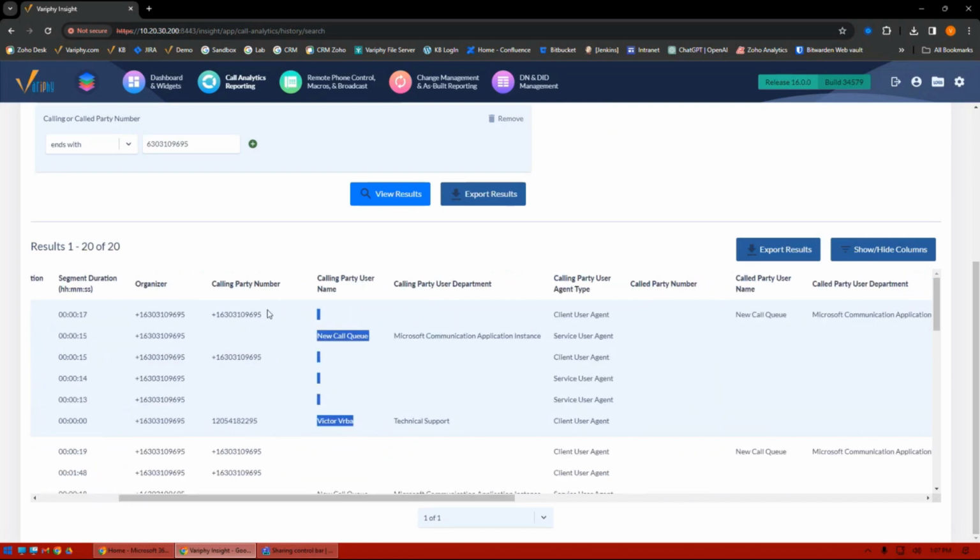The next thing we're going to do is walk through this call. So we have our organizer. This was the telephone number I called in on. Organizer of the call is the person who set up the call. In other words, this telephone number here created this call.